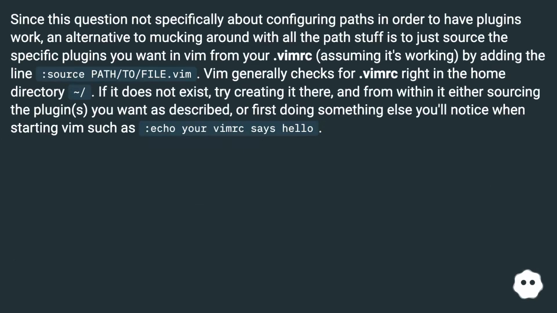Since this question is not specifically about configuring paths in order to have plugins work, an alternative to mucking around with all the path stuff is to just source the specific plugins you want in Vim from your .vimrc, assuming it's working, by adding the line: :source /path/to/file.vim.